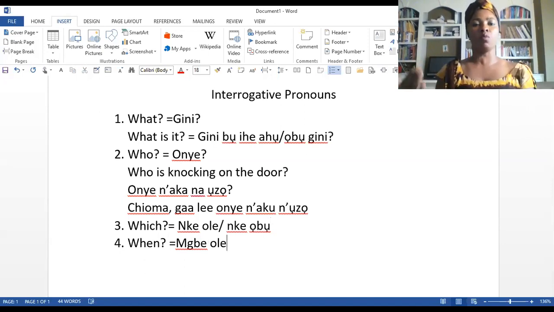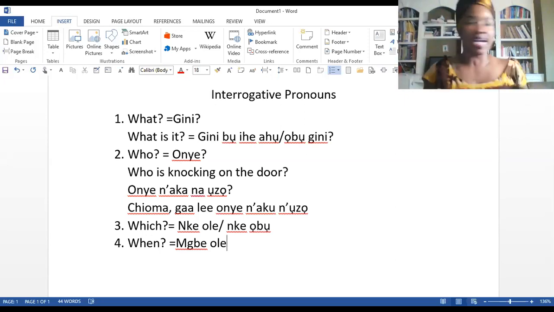Mgbe ole means when. Okay, when are we going? Mgbe ole ka anyị ga-aga? Mgbe ole ka anyị, we, when, mgbe ole ka are we going? Gaga means going, gaga.